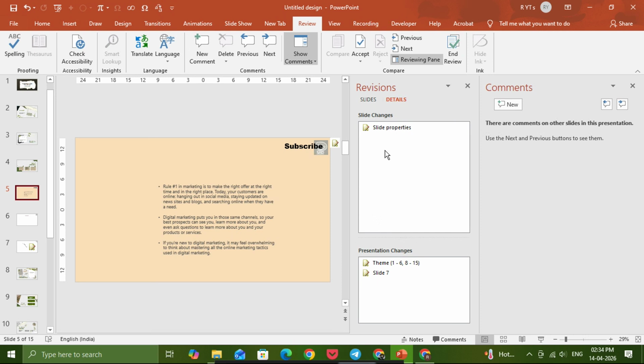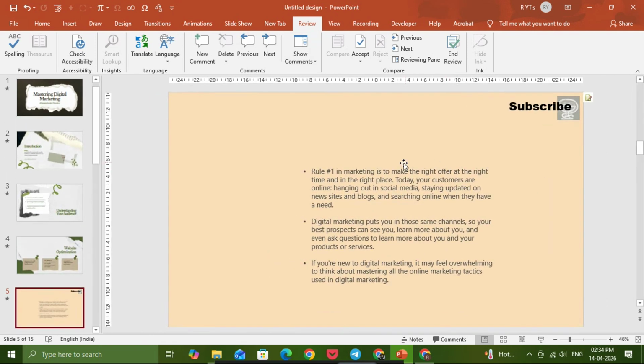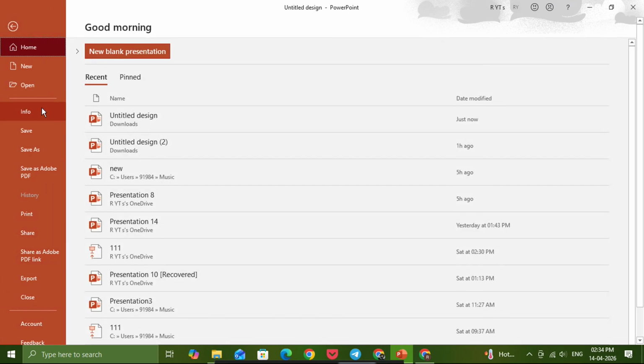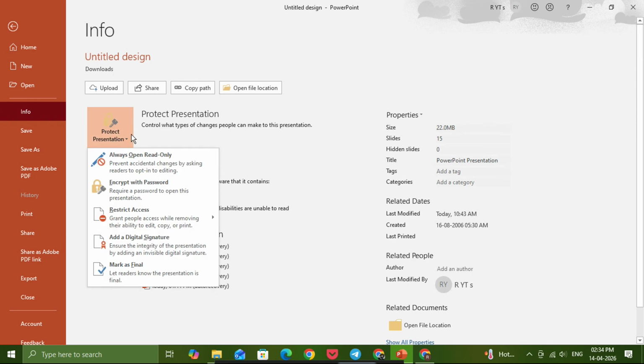Finally, let's protect the presentation. If your file is ready and you want to control how others use it, PowerPoint 2013 gives you a few protection options. Go to File, then click Info and look for Protect Presentation. From there, you can choose options like Mark as Final or Restrict Editing.